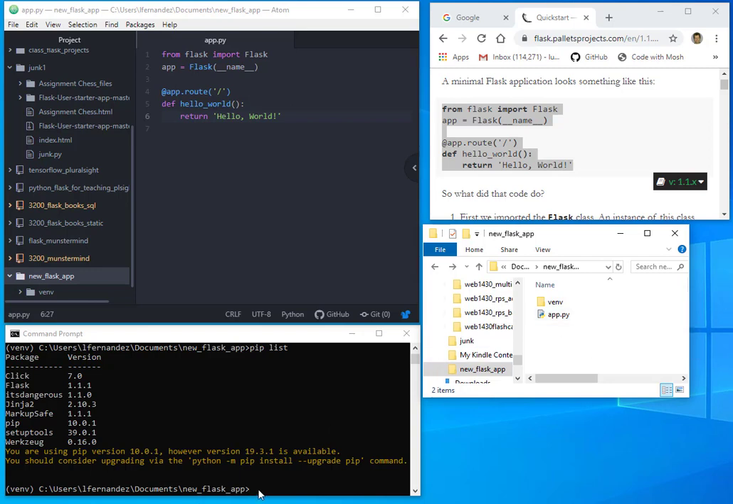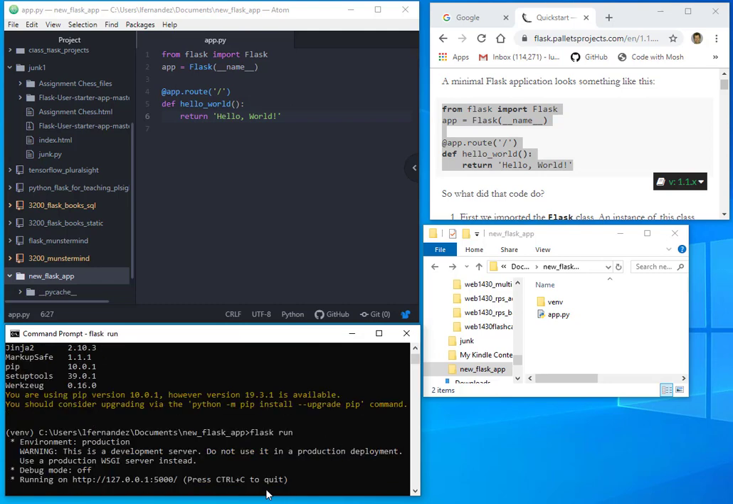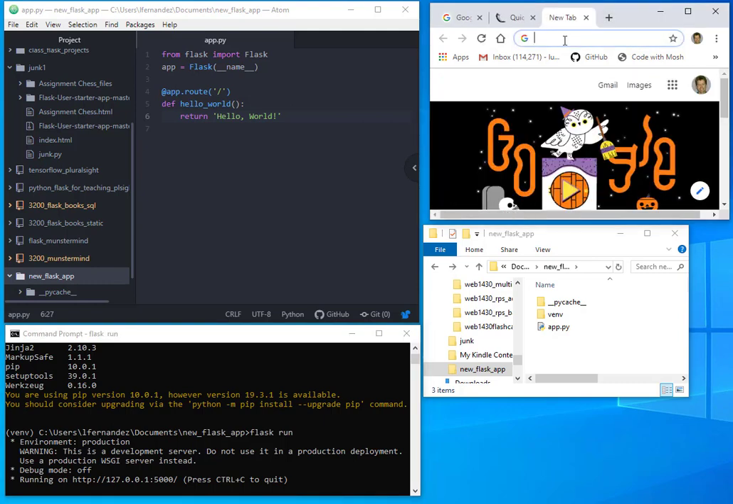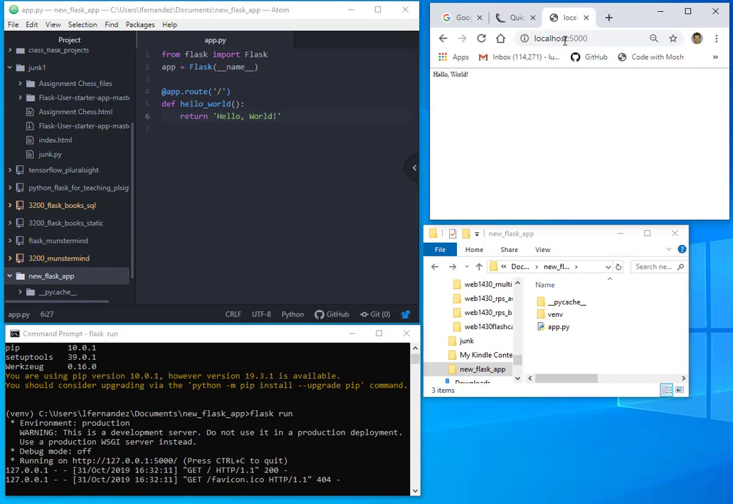So we go back to the command line and type flask run. And it's telling us that it's now running with this particular URL. So port 5000, you can copy and paste this URL in, or you can just use localhost:5000, and you can see that it says hello world here.